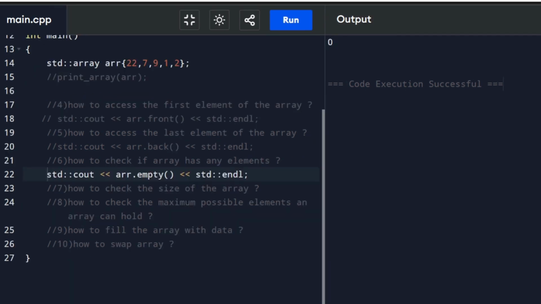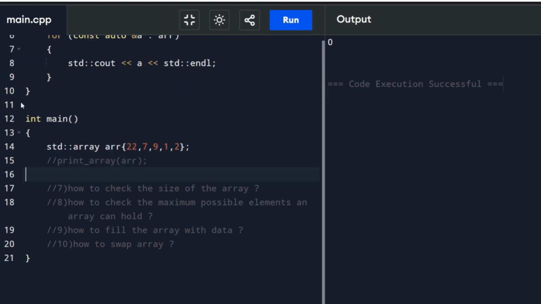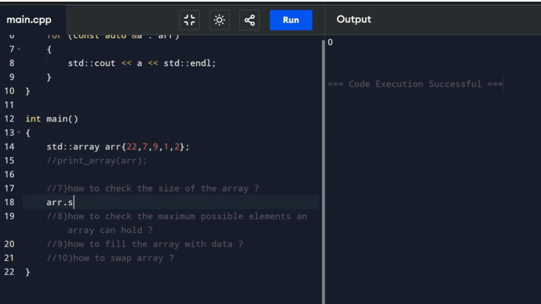All right, before we move on to our next question, let's clean up some code here, right? So let me remove question 4, 5, and 6, and let's look at question 7, right? How to check the size of the array. Let's say you want to know the number of elements that are in your array, right? An easy way to do this is use the function called size, right? And if we print this to the output, we should see a size of this array as 5, right?